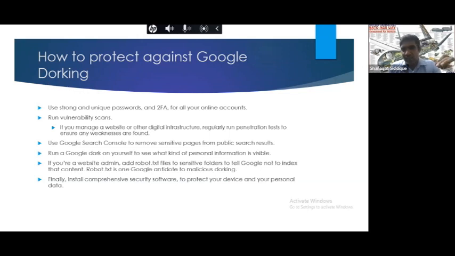So we should use strong and unique passwords on every online platform. Unique means that your password should not match your other passwords. For our security policy, we might say, oh, same password for all, but the same password is vulnerable. If someone gets one, he can access anything using that password. And we have to run vulnerability scans on our system using different types of tools. These are available. So use Google Search Console to remove sensitive pages from public search. Sometimes these are advanced level, and we are so conscious that people don't know about our privacy. So we can use it, search it and delete it.